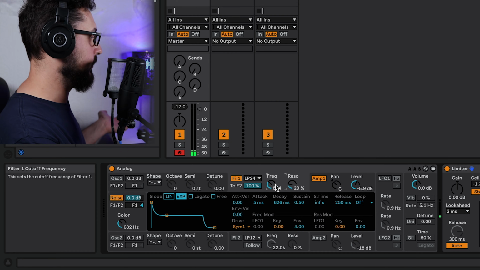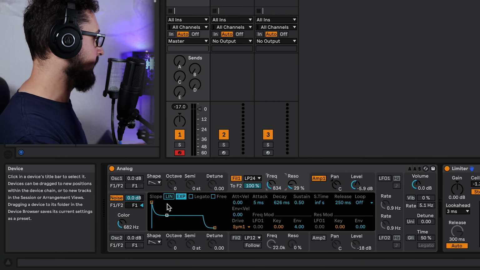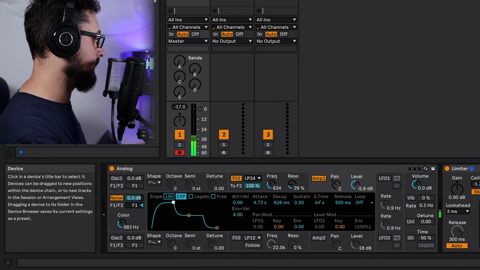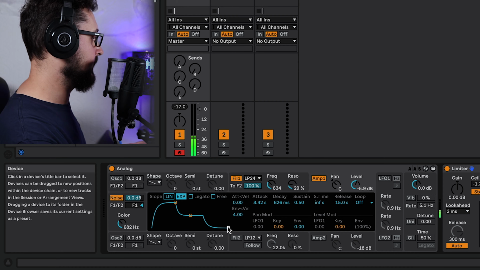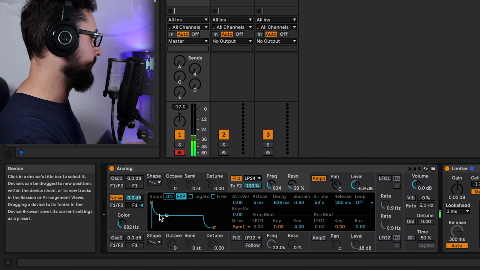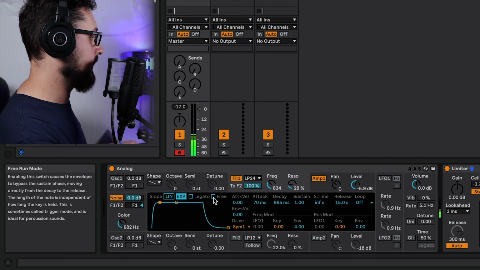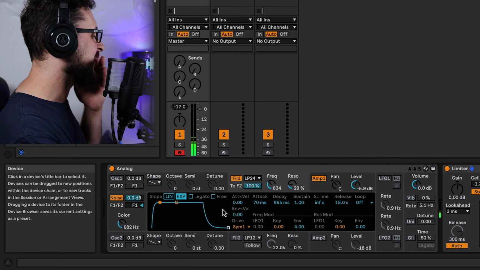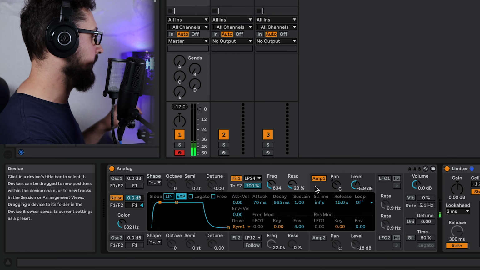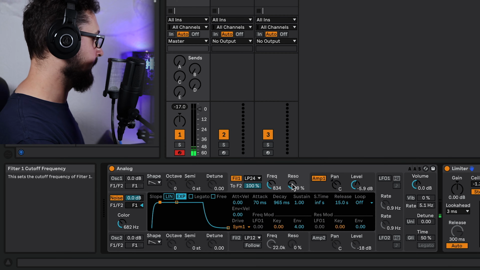So we want to be basically moving this frequency and resonance. So let's change this a little bit. Let's open up really slowly and release it, like a long release. And the filter has to be slightly different. Like so, I guess. So it will slowly decrease in volume and the filter will slowly close itself.